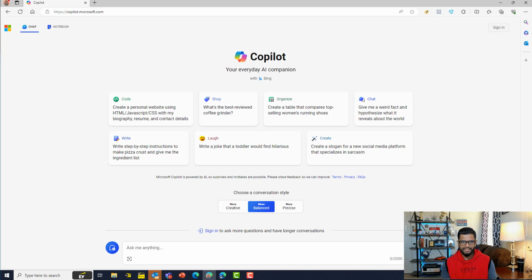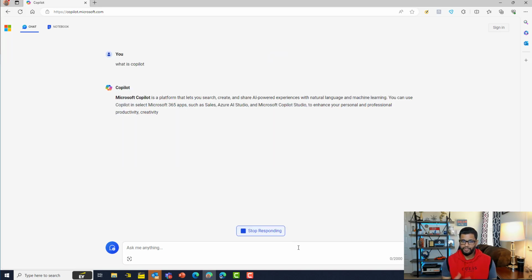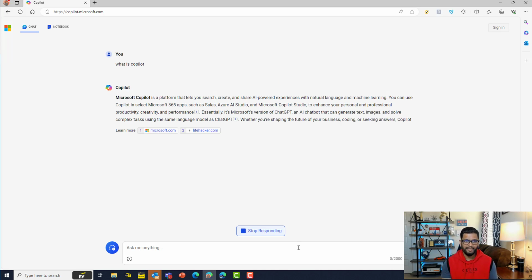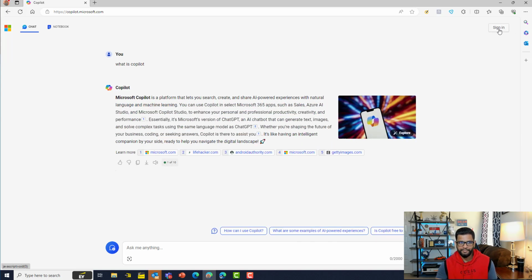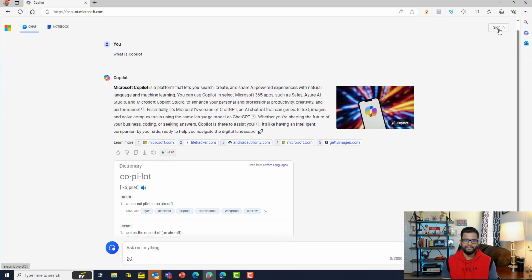If you go to copilot.microsoft.com, this is where you can start using the Bing chat Copilot. You can ask any question. When you ask a question, it's going to start finding the information for you and give you all the results. There's one thing also: if you see here on the top, it's saying sign in. If you don't sign in, this is going to be a general Bing search. The information is not that secure.